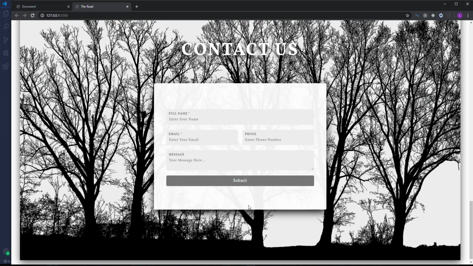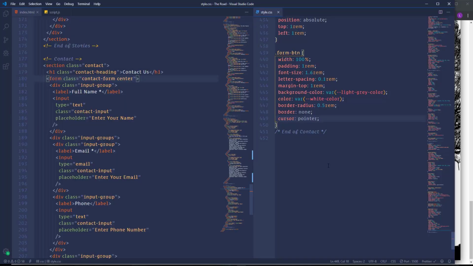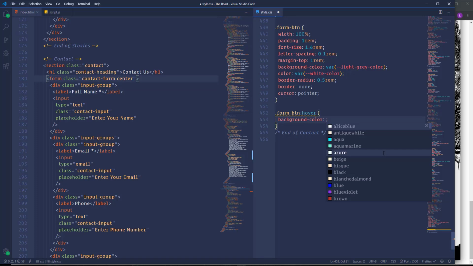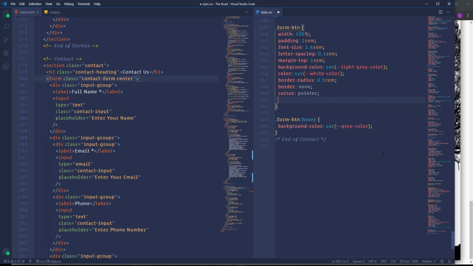Alright, so the last thing regarding the button is to create a hover effect. I'm going to change the background color slightly on hover. So let's select form btn with hover and change the background color, make it gray. Also, let's use transition here. We need background color and the duration 0.4 seconds.